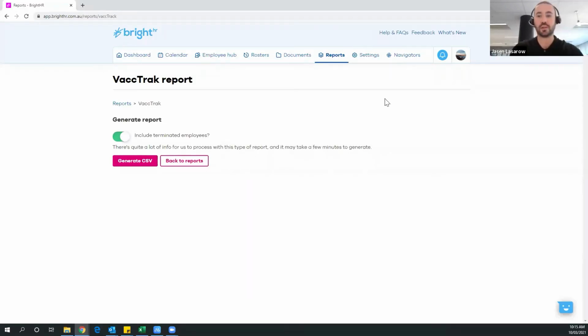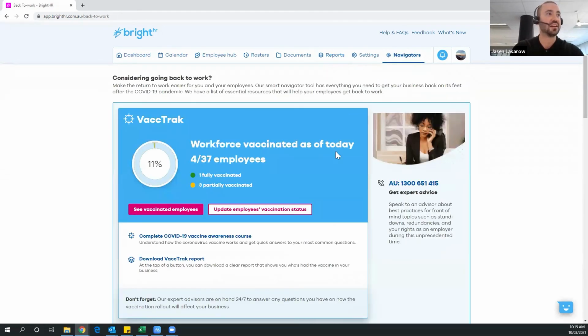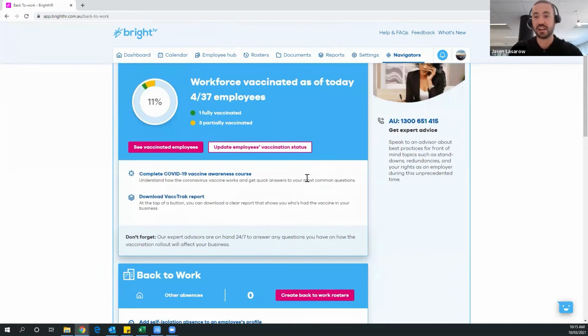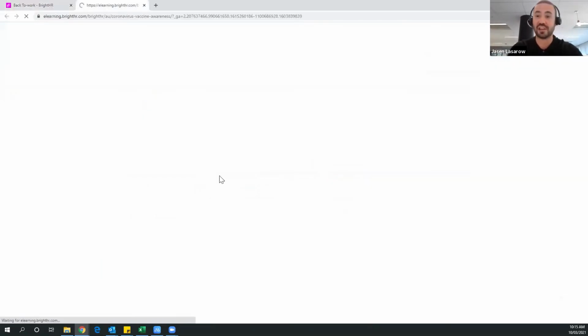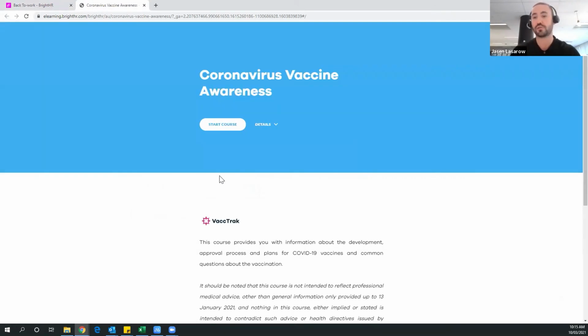So what's also included in the update is a COVID-19 vaccination awareness course. So this course is accessible to all staff, and really the point of the course is for your staff to feel more comfortable in the processes of vaccination, what's involved in it, and also goes through some common questions that are asked about vaccinations, with businesses in Australia and New Zealand.